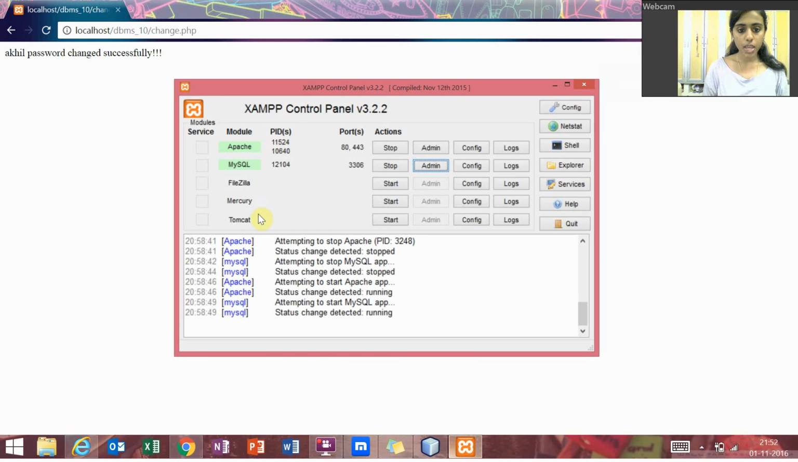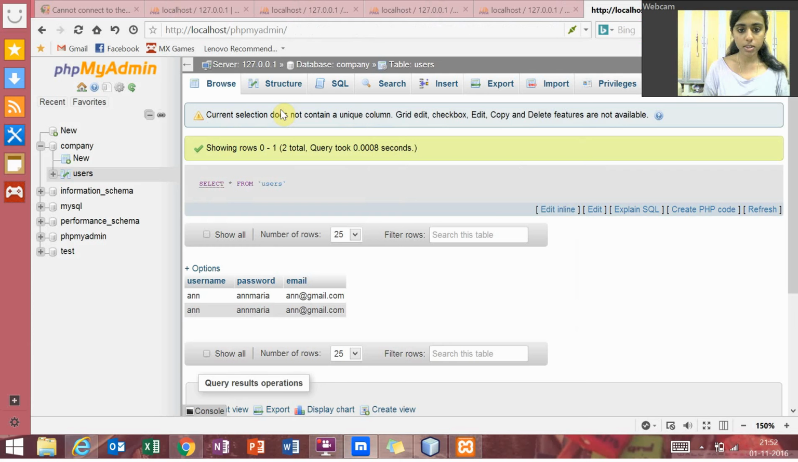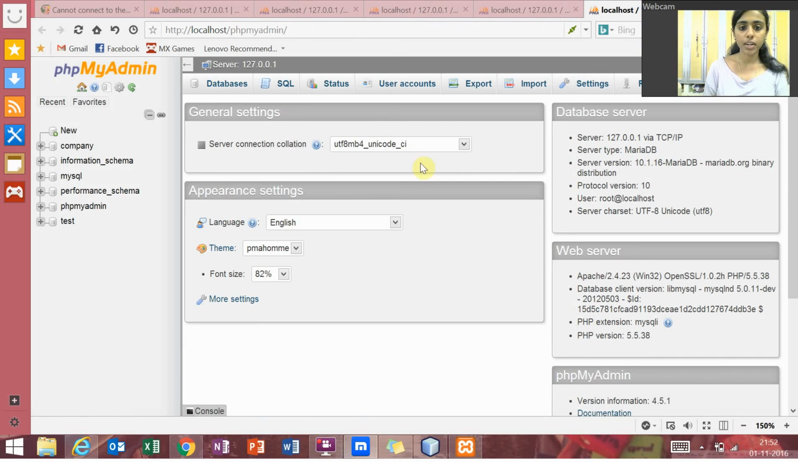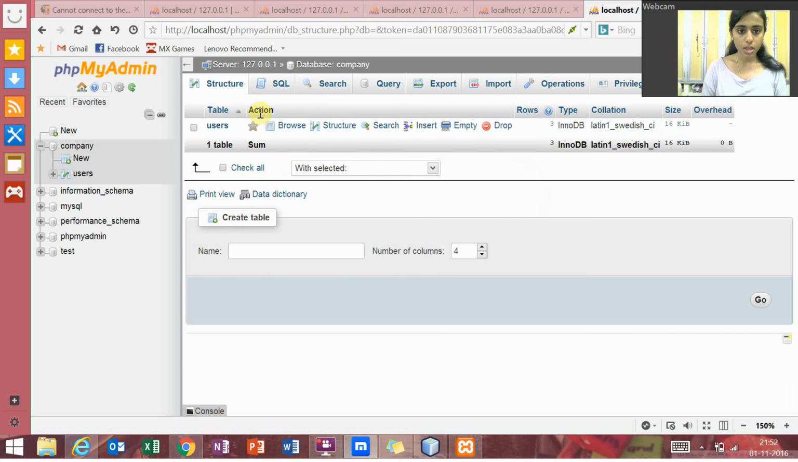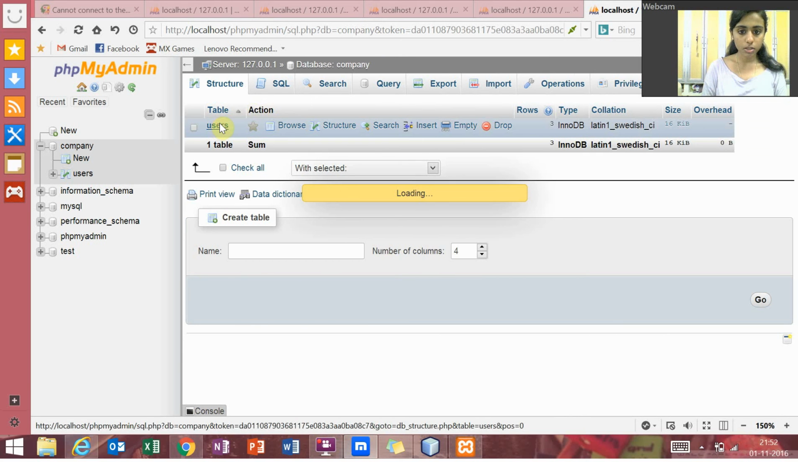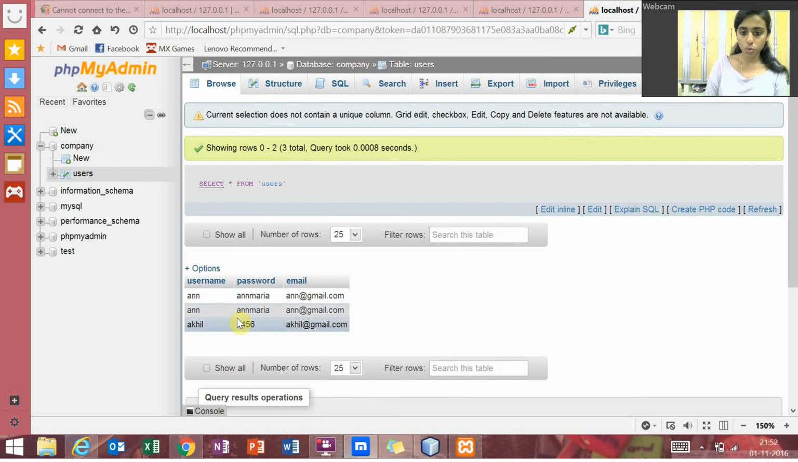Now moving on to XAMPP, if I wish to see whether the values have been edited in my database here, for that I'll click on database and then company and then the table users. So you can see a new row has been created, that is Akhil 1456. Before that I had logged in with my own.